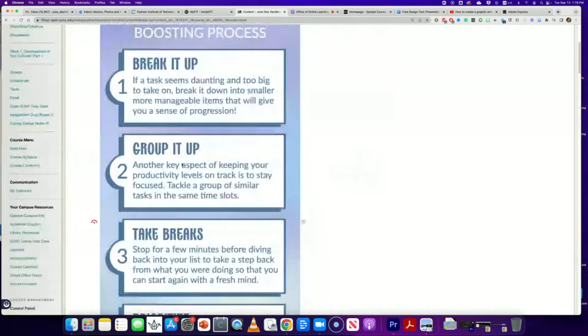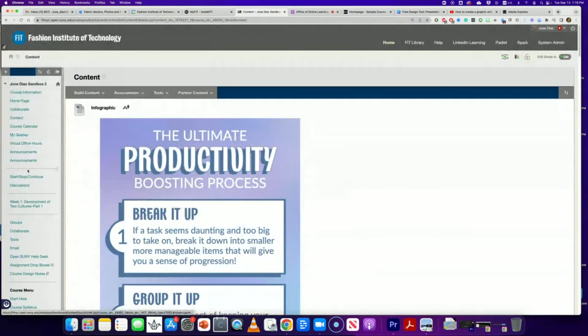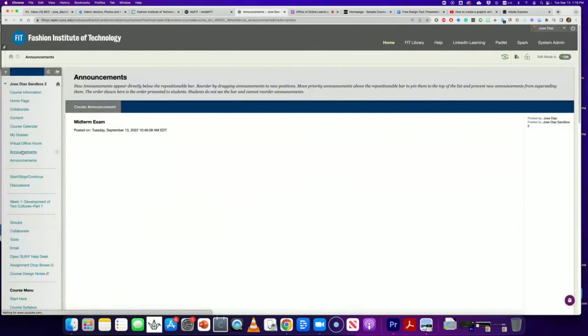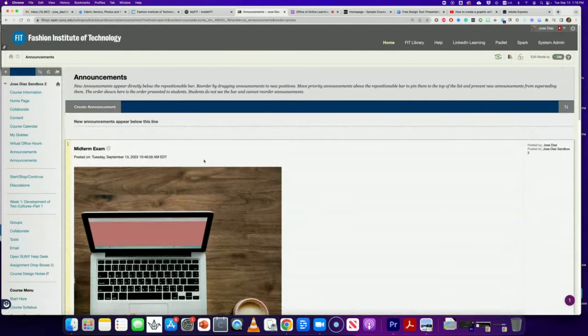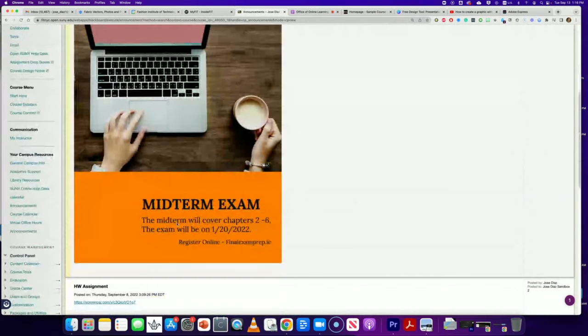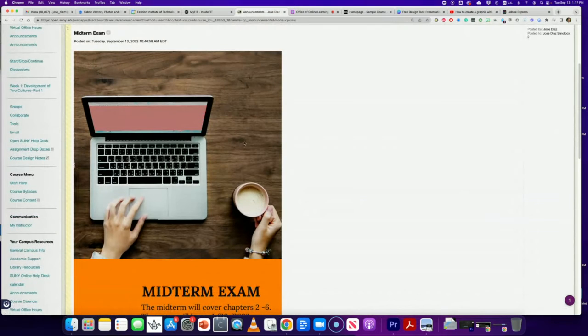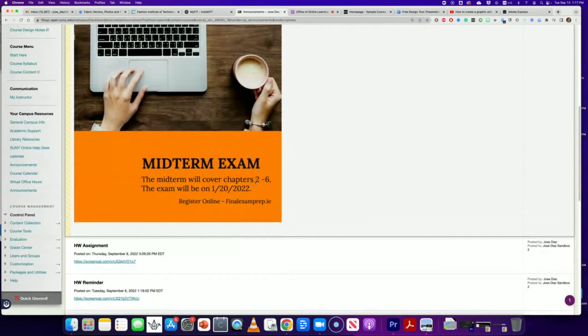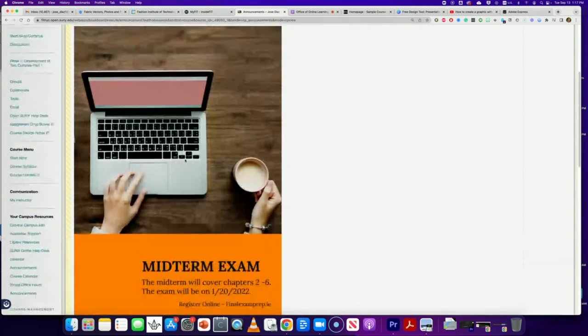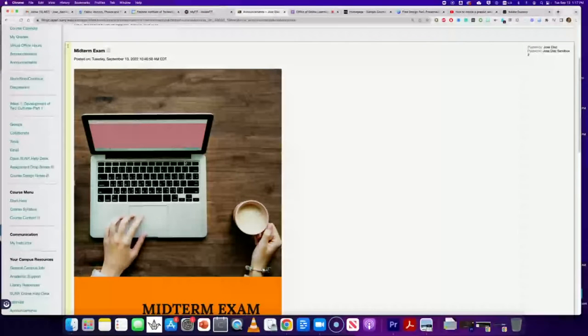Another use case is in your announcements. If you go to announcements, you can drop one of these graphics into the announcement page. In this case, I'm announcing the midterm, with a nice little image here, nothing too scary, right? And this is an online course. The midterm will cover chapters 2 through 6, and the exam will take place on January 20, 2022. So these are just some examples.